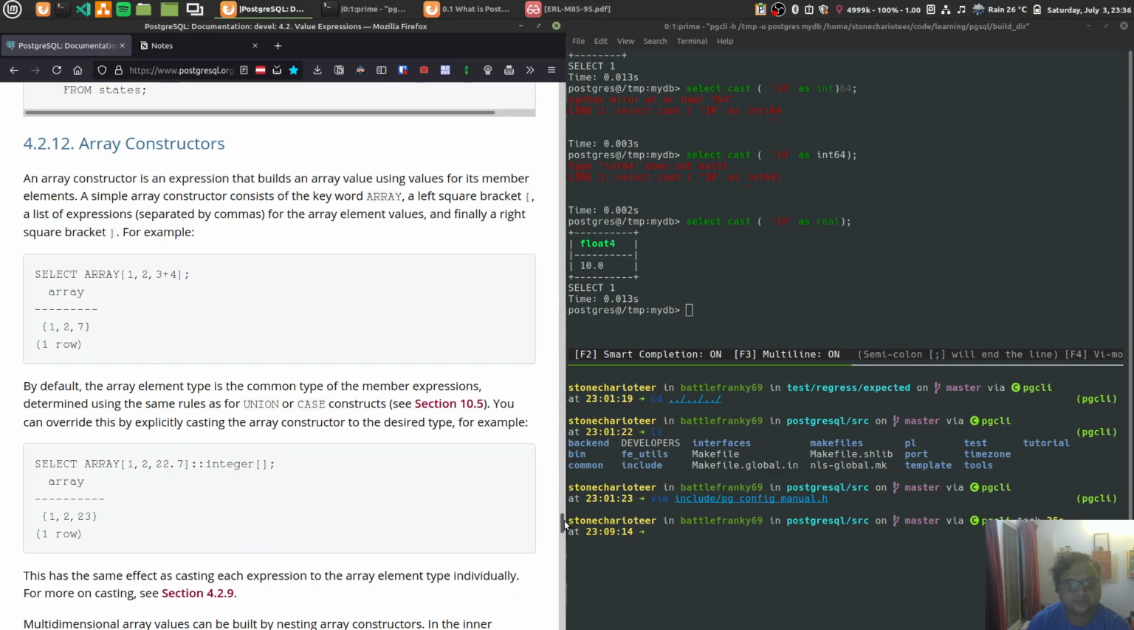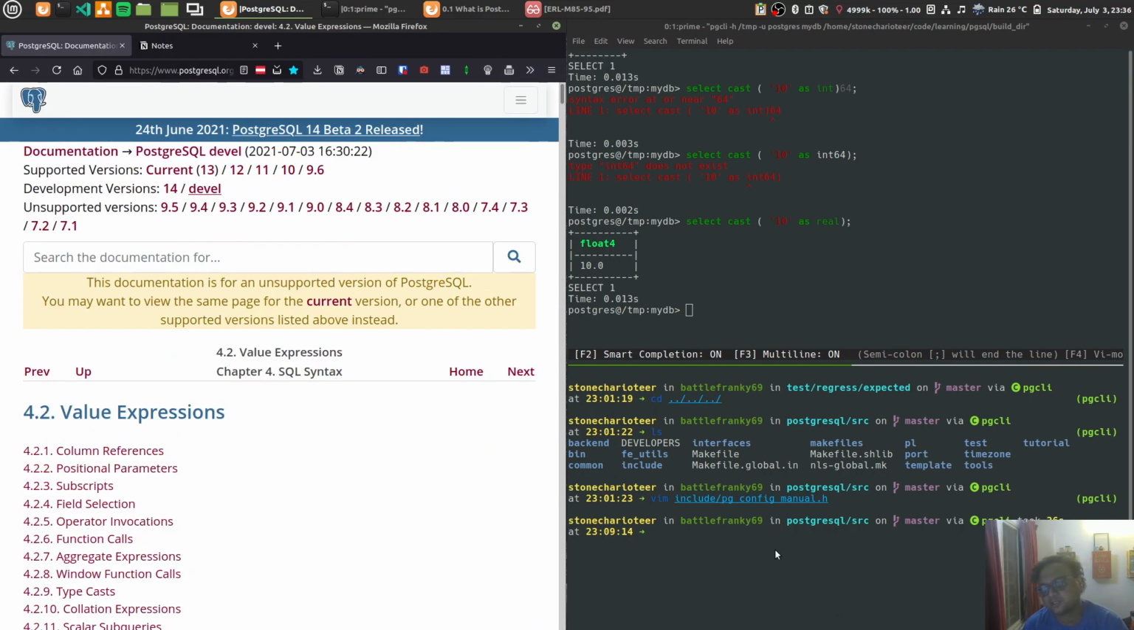This next section is too long for me to do right now. I'm going to stop here. This is a logical stopping point.